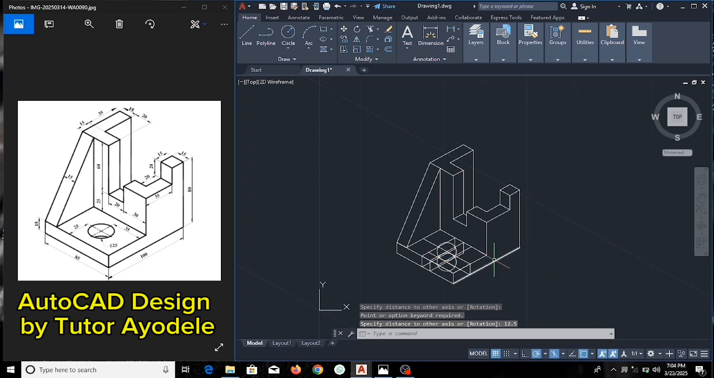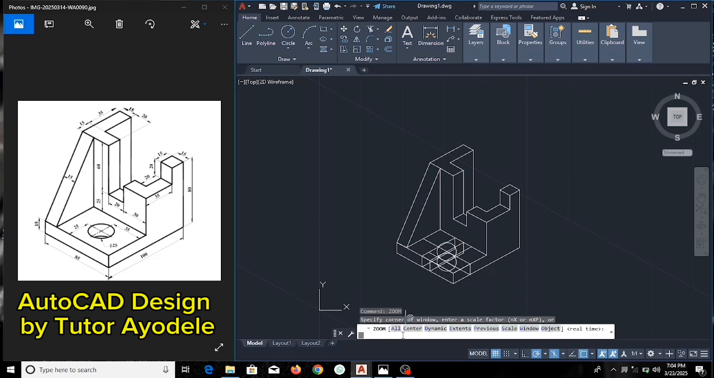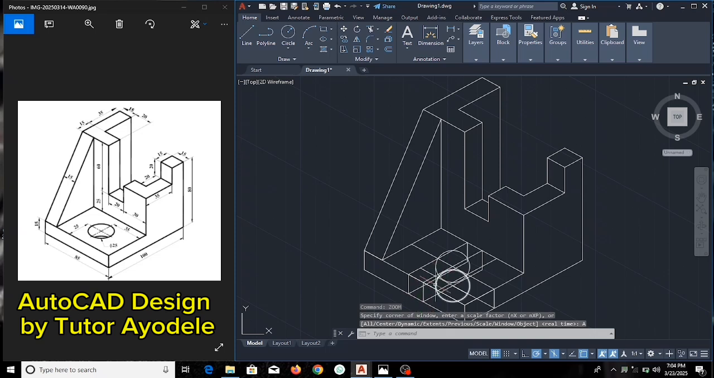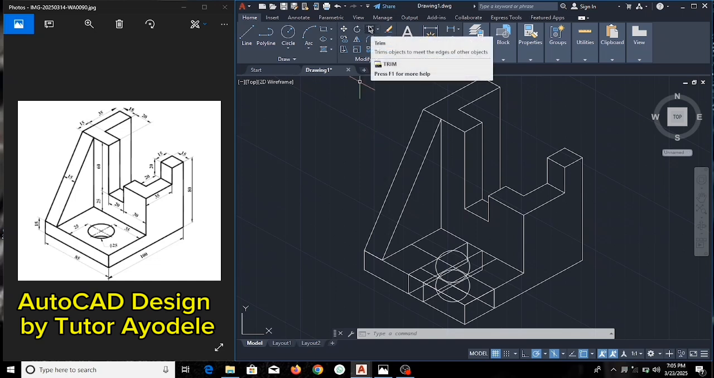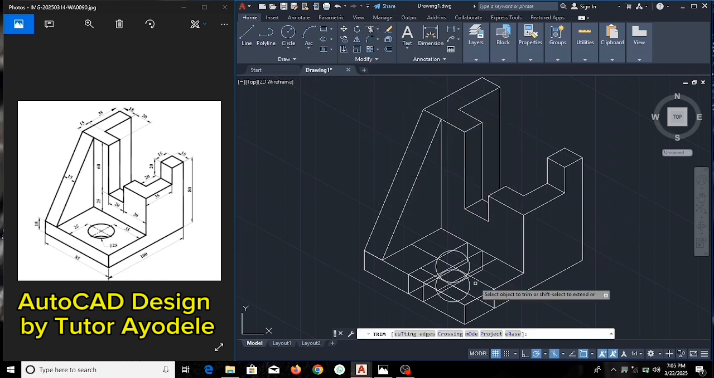So let me try and zoom everything so you can see it very clear. Let's zoom, then enter all. Okay. Now we have to cut so as to get our perfect drawing here. Okay, we use the cut command. That's it. I'm sorry, the trim command. So we are going to trim those lines that we do not need. We are going to trim them off.